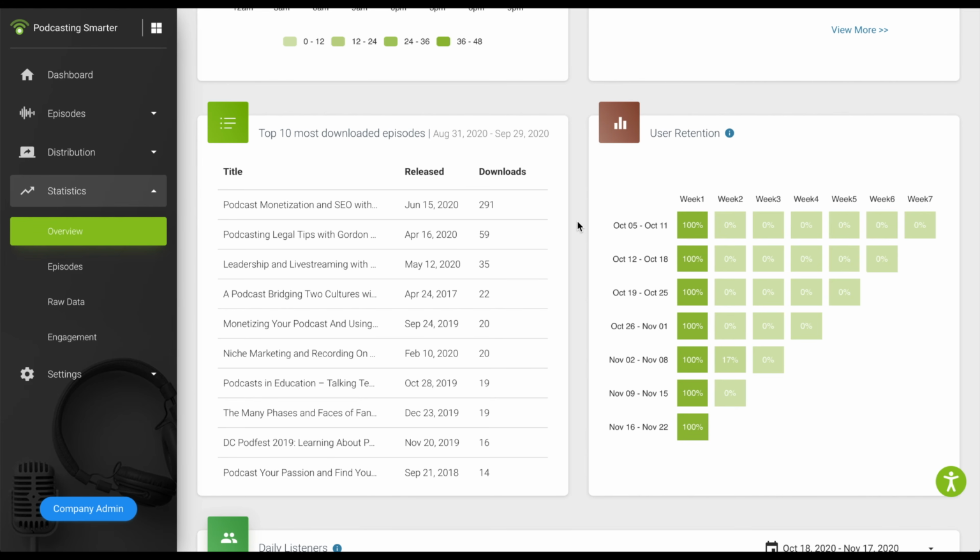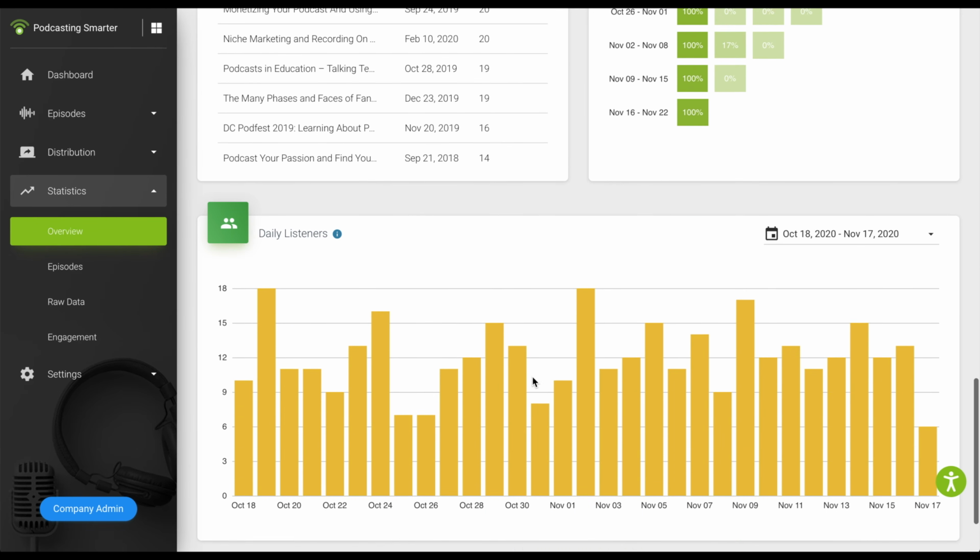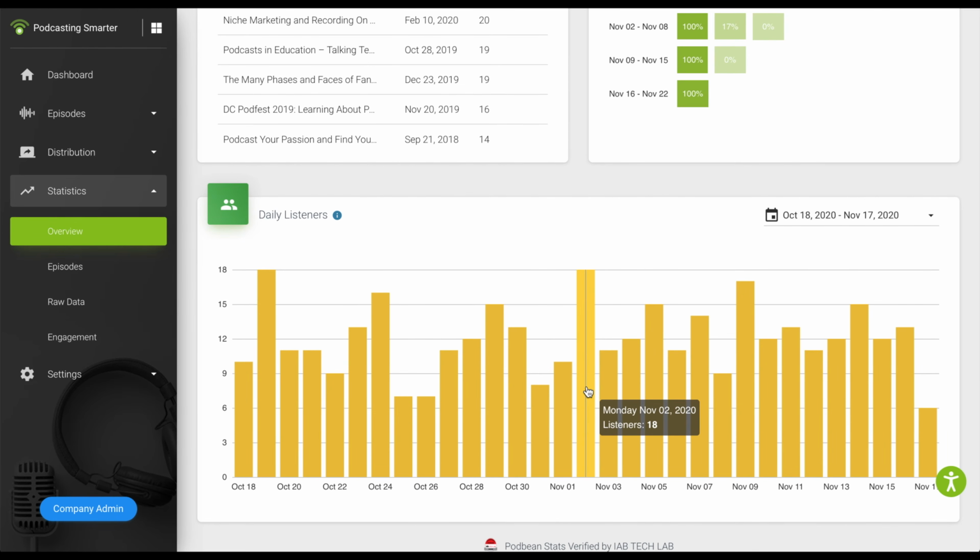User retention gives you a picture of listener loyalty within the Podbean app and shows the number of listeners each week, as well as the percentage retained over the most recent 7 weeks. Your podcast daily listeners graph shows you the number of daily unique listeners. This means if a user listens to multiple episodes in a day or plays your podcast multiple times, you will see multiple downloads but only one unique listener. The daily listener number gives you an idea of how many people your podcast reached daily.